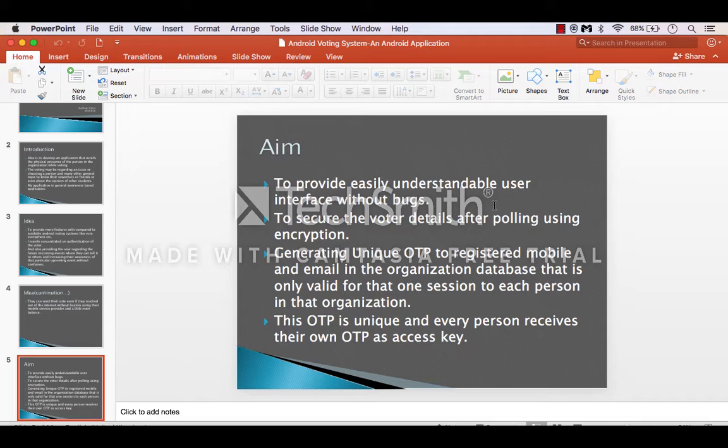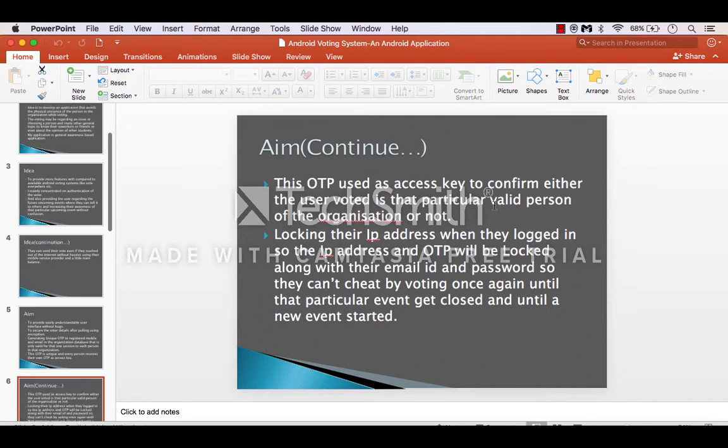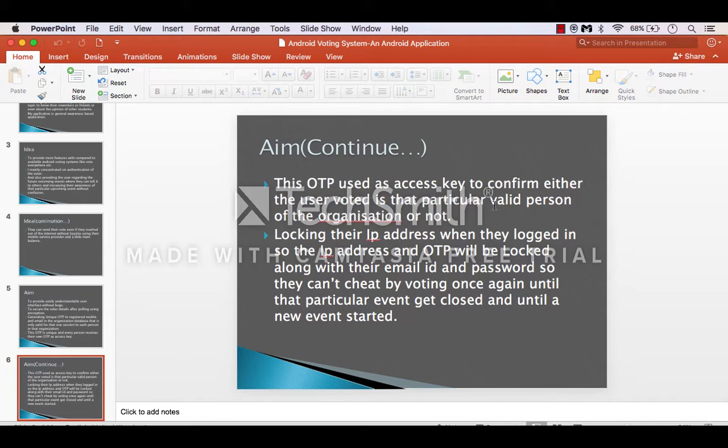This OTP is unique, and every person receives their own OTP as an access key. The OTP is used as an access key to confirm whether the user who voted is a valid person of the organization or not. By locking their IP address when they log in, the IP address and OTP will be locked along with their email ID and password, so they can't cheat by voting once again until that particular event is closed and a new event started.